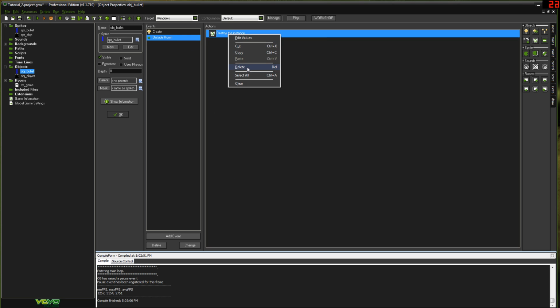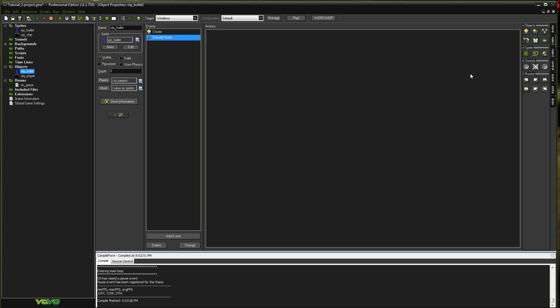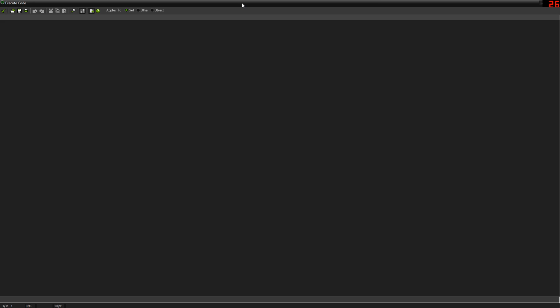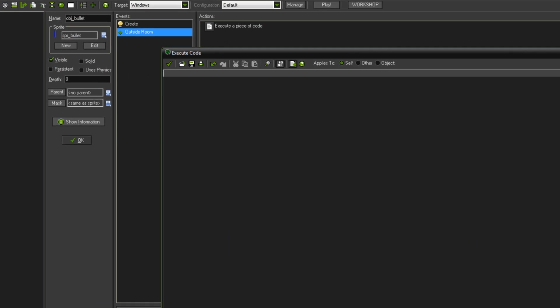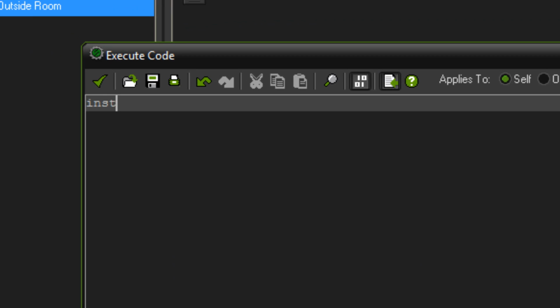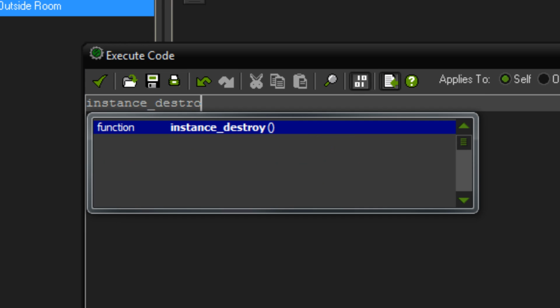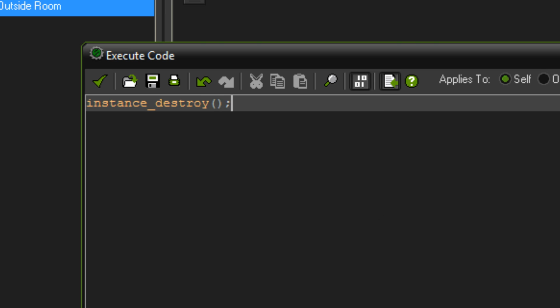I'll show you that one just because it's a single line of code actually. If we delete that and we just go to our control code, and we bring our apparently massive execute code browser up, all you need to do here is type instance destroy. I'm trying to be as quiet as possible on my mega loud keyboard. Probably doesn't come across that way, but it is very difficult to be quiet on this thing.